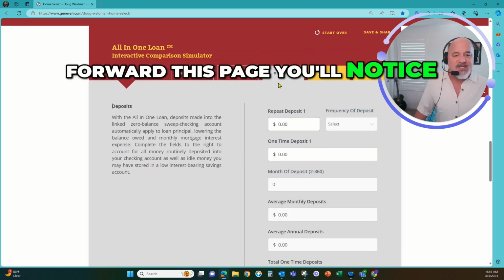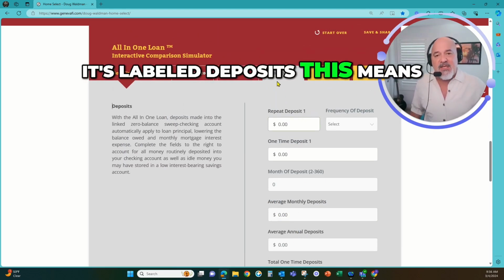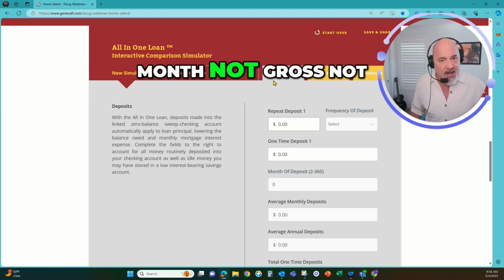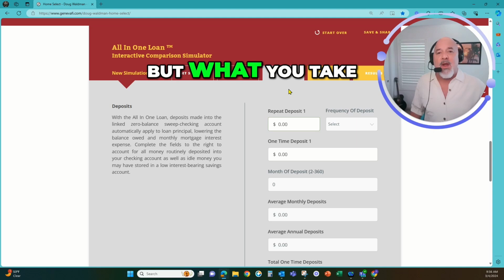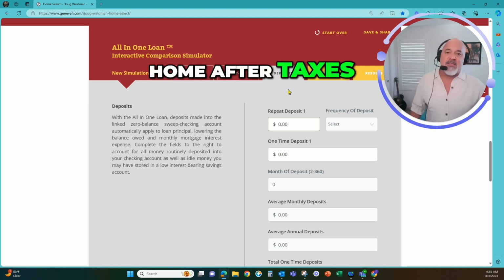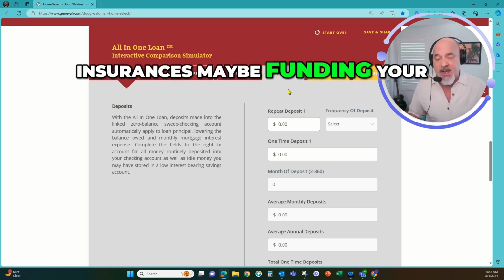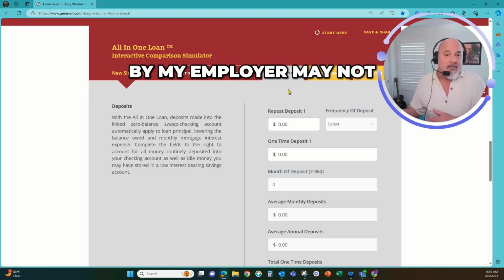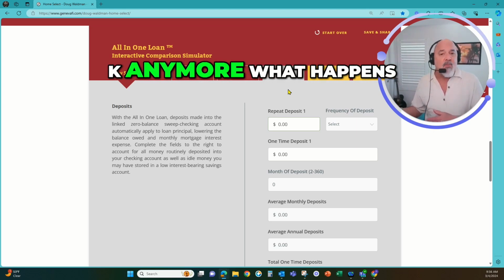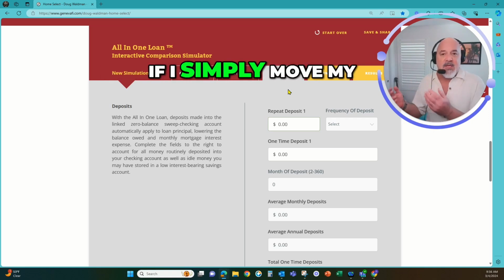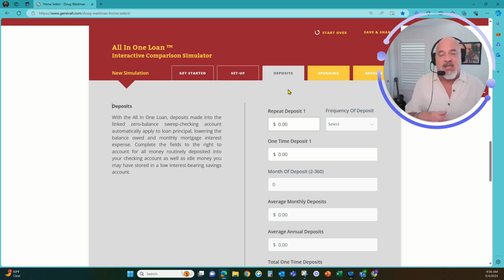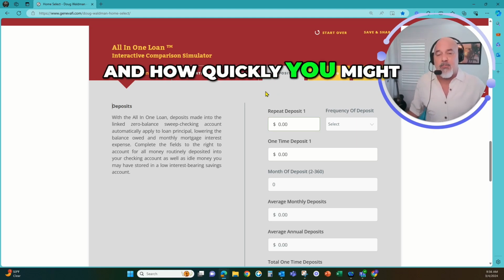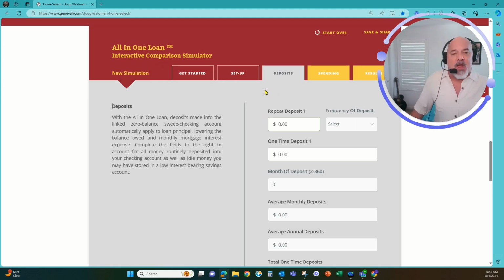This page, you'll notice it's labeled deposits. This means net money hitting your checking account every month. Not gross, not what you get paid, but what you take home after taxes, insurances, maybe funding your 401k. You can also play with this about what if I stop, my employer may not be matching my 401k anymore. What happens if I simply move my 401k money to this? And you can compare what happens to the payoff and how quickly you might retire that debt if you did so.